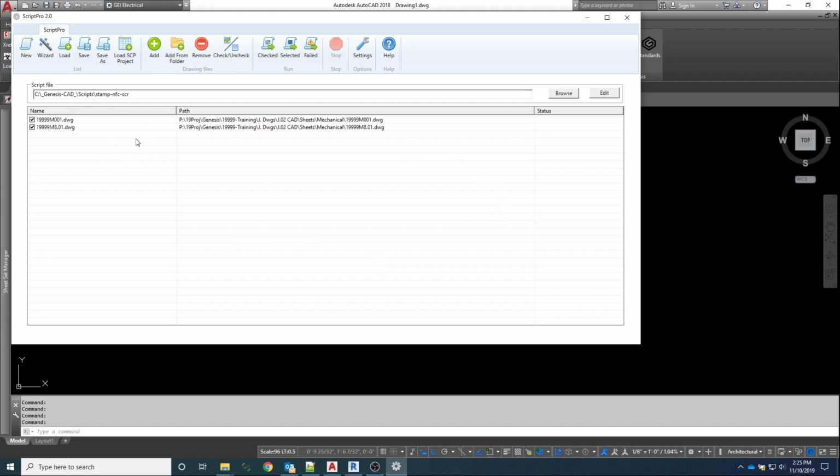What this does is we're set up now to go through and run that script on each of these files. The reason why the script originally had the QSave at the bottom is so that when this is done, it'll save the file. The script itself doesn't actually run any commands in the AutoCAD environment, so the script has to actually run that. So you see options in here to run it. You'll see checked, which means these guys are checked here. Selected, so if it's highlighted, that's what it's going to run, or failed.